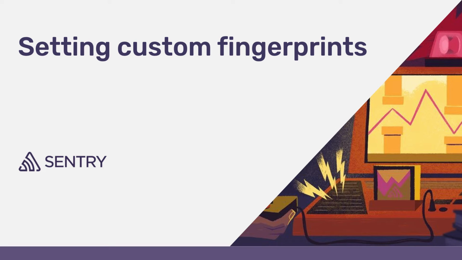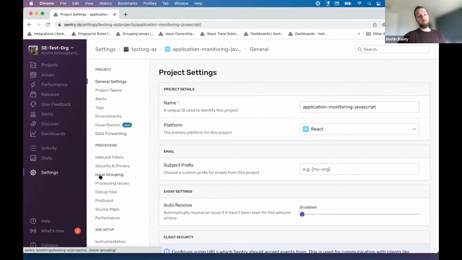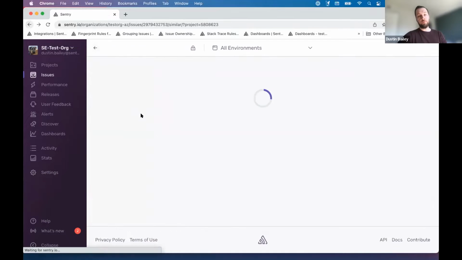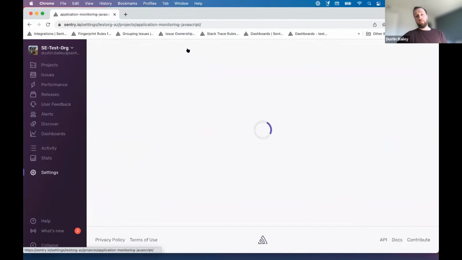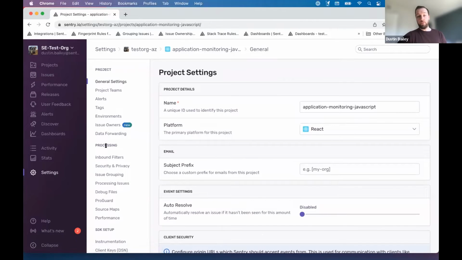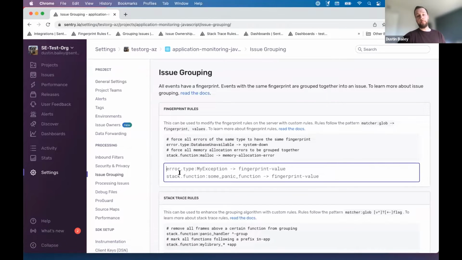So this is kind of where we jump into the topic of fingerprinting. First and foremost, I want to look back at this general error message and get an idea, because perhaps this might be something that we want to group on. Within every project, you have options under issue grouping to start to write custom fingerprints.